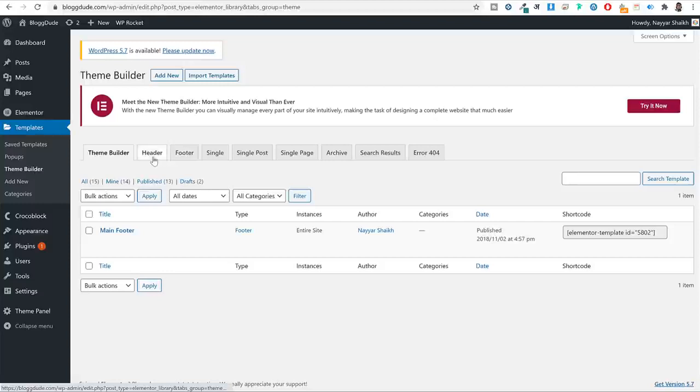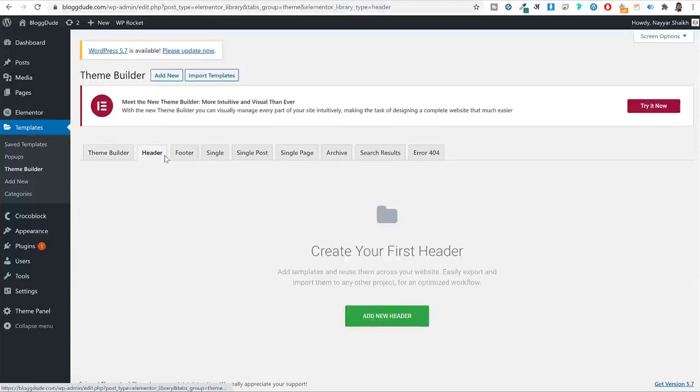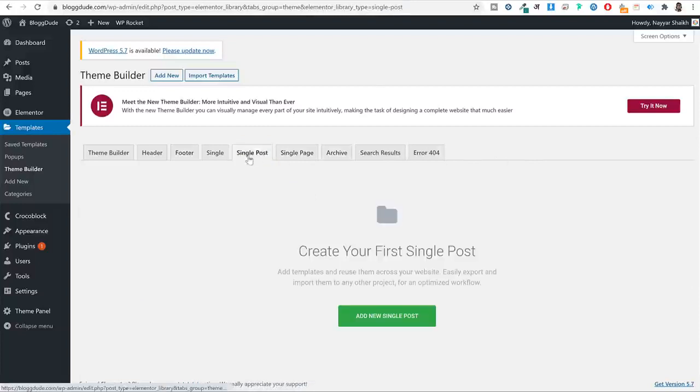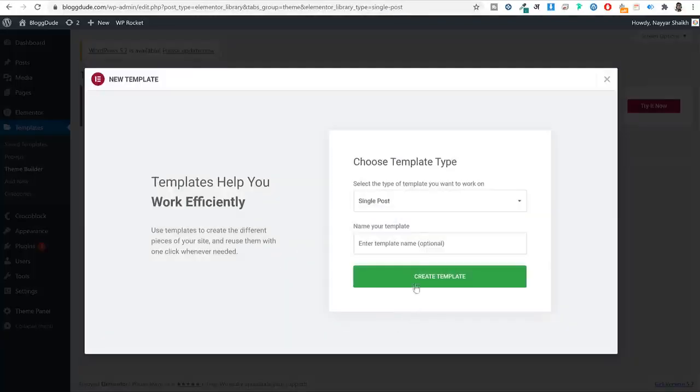Here you can have a custom header. You can style your header however you want. You can have a custom footer. I have created a custom footer, single post, single product and everything. So for a single blog post, you can select this, click on add new single post, give it any title. I'll give it a title of demo, click on create template.